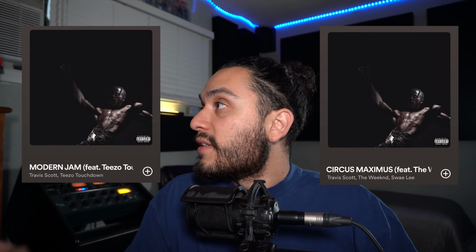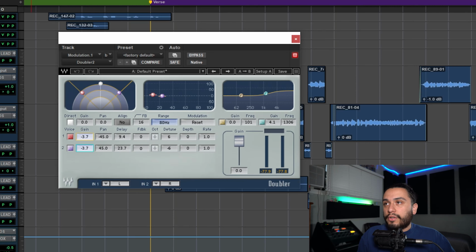And basically, this is a send, but it's different because it's throughout the entirety of the lead vocals, which gives it a little bit more of a modulated effect. You can hear that kind of in songs like Modern Jam or Circus Maximus. That's another big one too, where he has his vocal sounding in the left speaker and the right speaker versus dead in the center. So for that, I would use, instead of ensemble, I would use a doubler, and then I would take out the middle and then delay the timing between the two, so that way it sounds different.